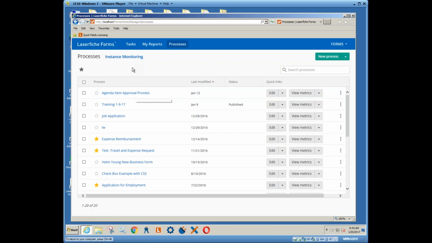So we can create a new process from scratch. We can open up existing processes, all of that as an admin from the Processes tab. Why don't we do that really quickly here? Let's take a look at expense reimbursement. It's a fairly straightforward and well-known process.